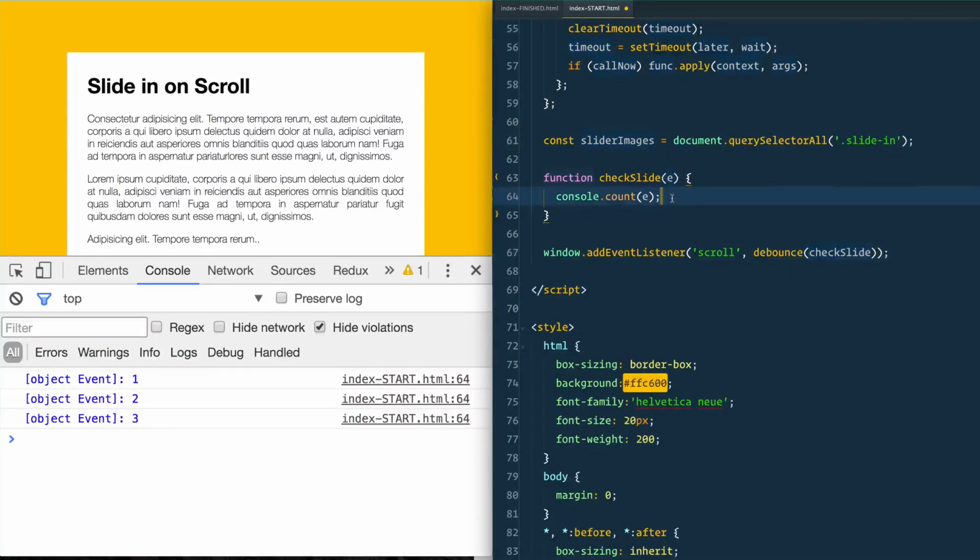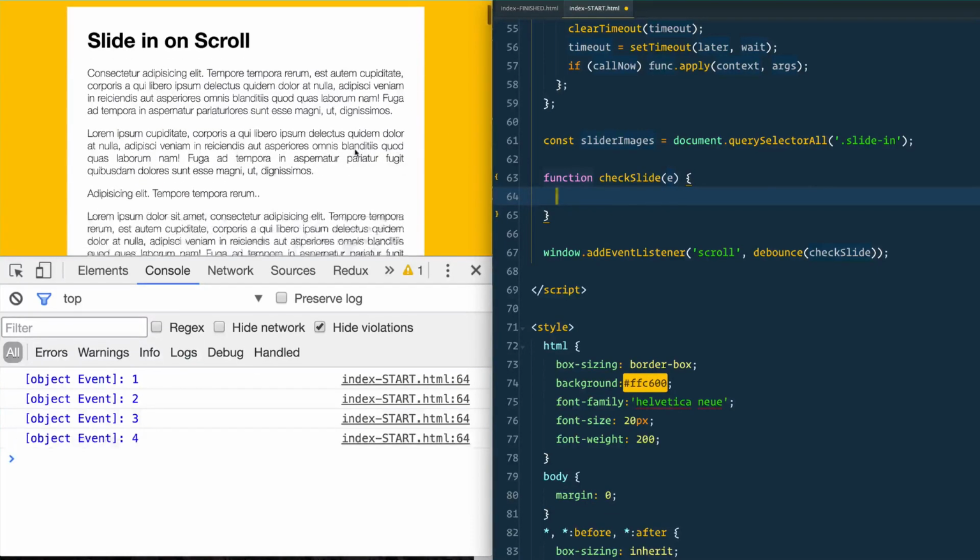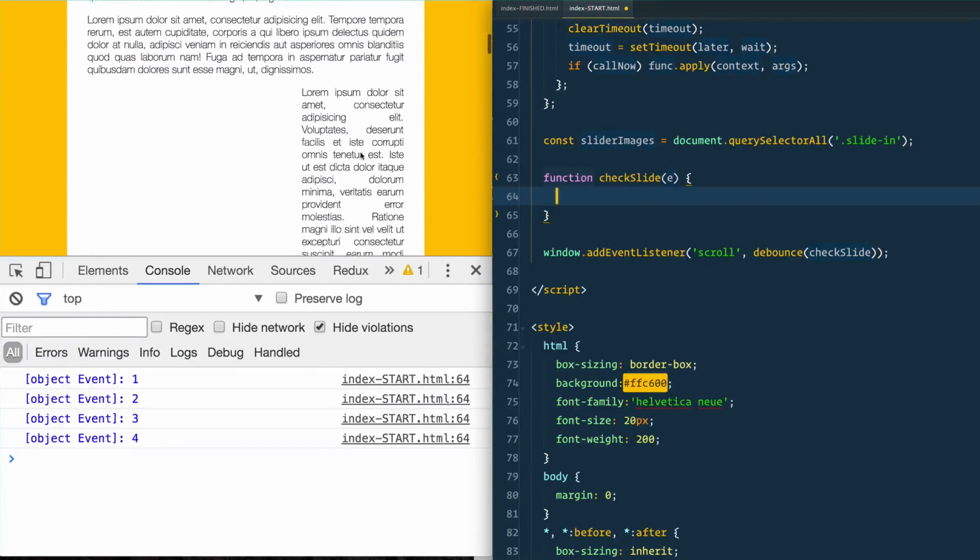Good. Now we're going to do all of our work inside of this check slide here, and we're going to talk about what's going on here. So the first thing that we need to do is loop over every single image and figure out where the image needs to then be shown.